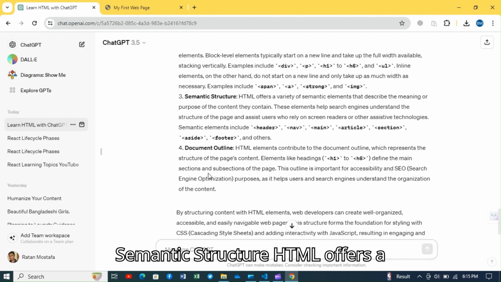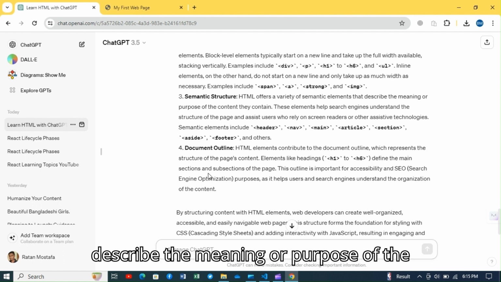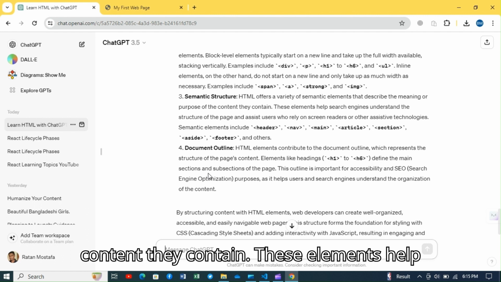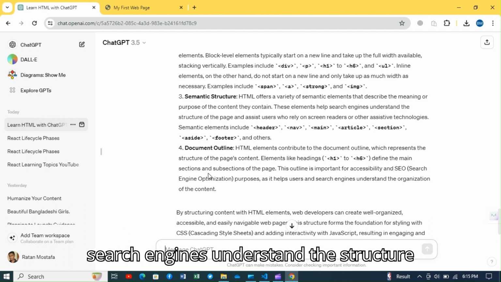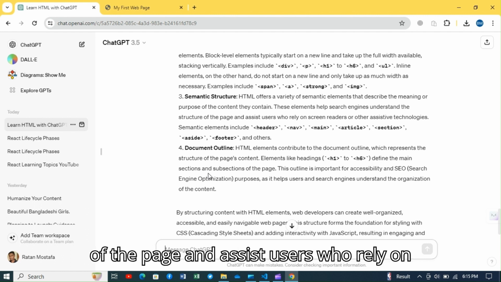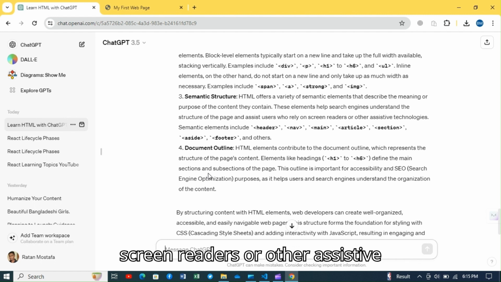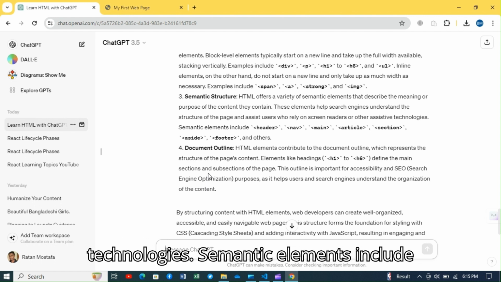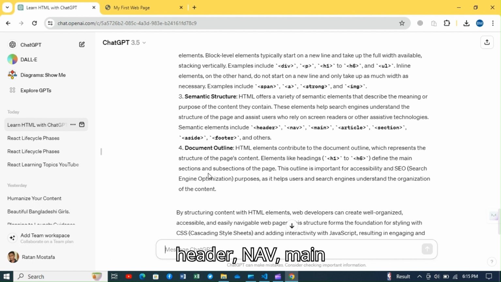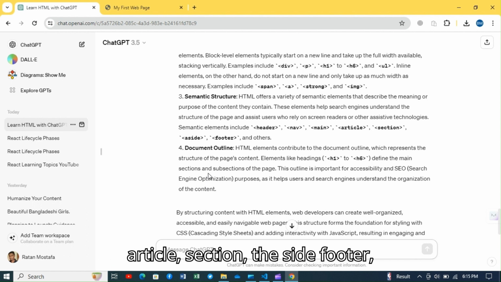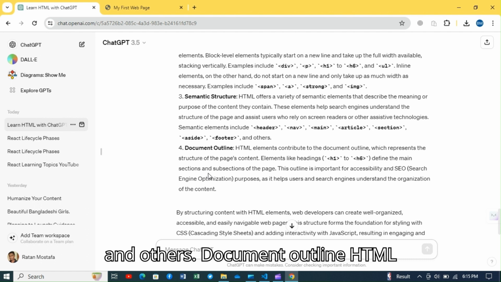Semantic structure. HTML offers a variety of semantic elements that describe the meaning or purpose of the content they contain. These elements help search engines understand the structure of the page and assist users who rely on screen readers or other assistive technologies. Semantic elements include header, nav, main, article, section, aside, footer, and others.